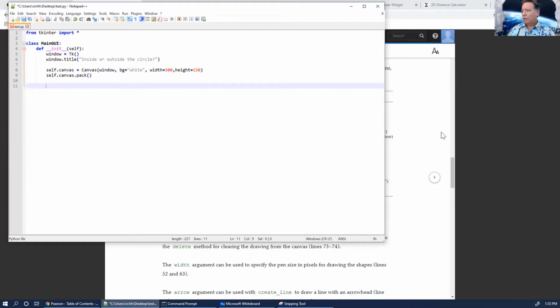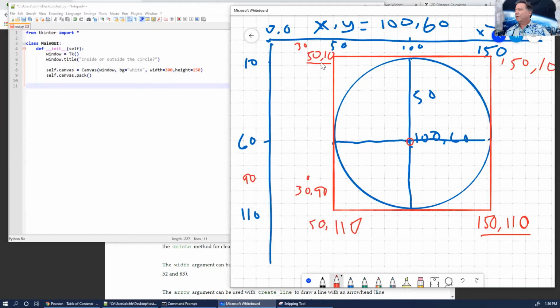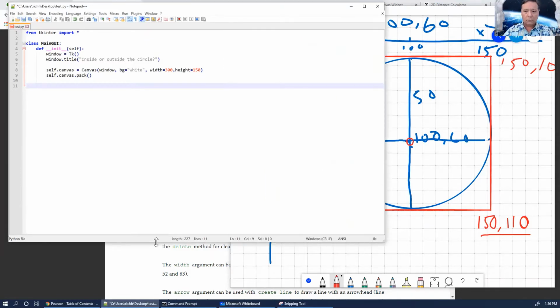Now let's create this oval. Okay, so we want to make this oval, let's go back to our calculations here. We want to make it at 50, 10 and 150, 110. So let's put that in there. self.canvas.create_oval, and let's do 50, comma 10, comma 150, comma 110. Okay, and we have to refer to it some way, and so we're going to call it circle.